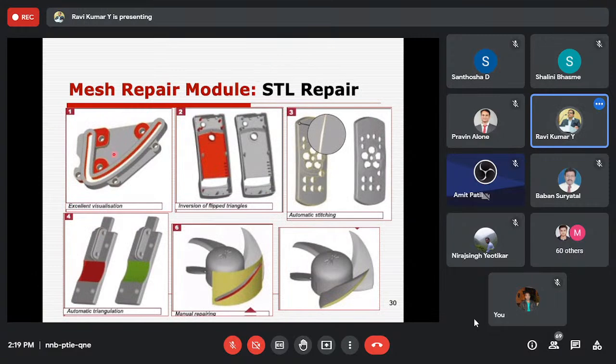But sometimes we need to do some sort of repairing of your STL files for better visualization, or flipping of normals, or flipping of triangles, or stitching of your triangular mesh. One of the triangles got missed and we need to automatically stitch them, or sometimes we need to do a triangulation automatically, or sometimes we need to do a manual repair.